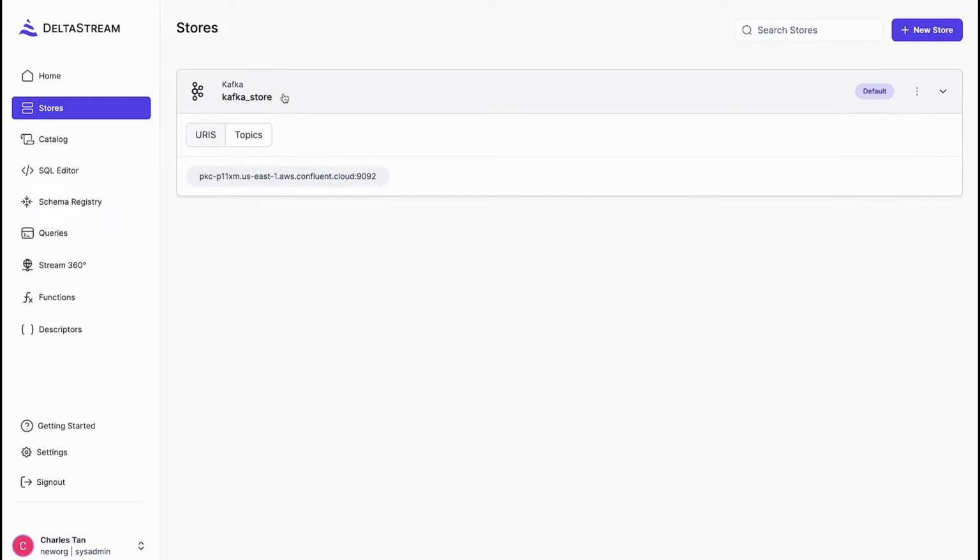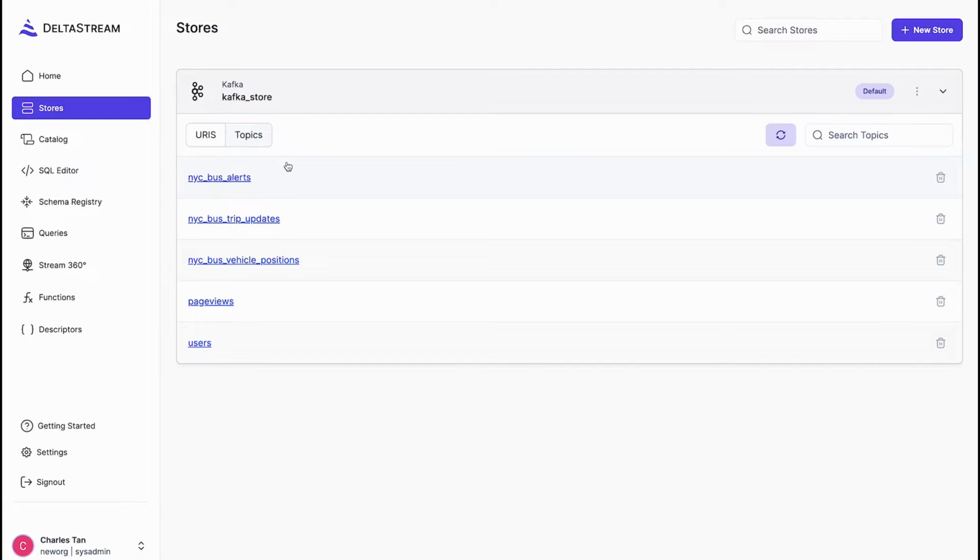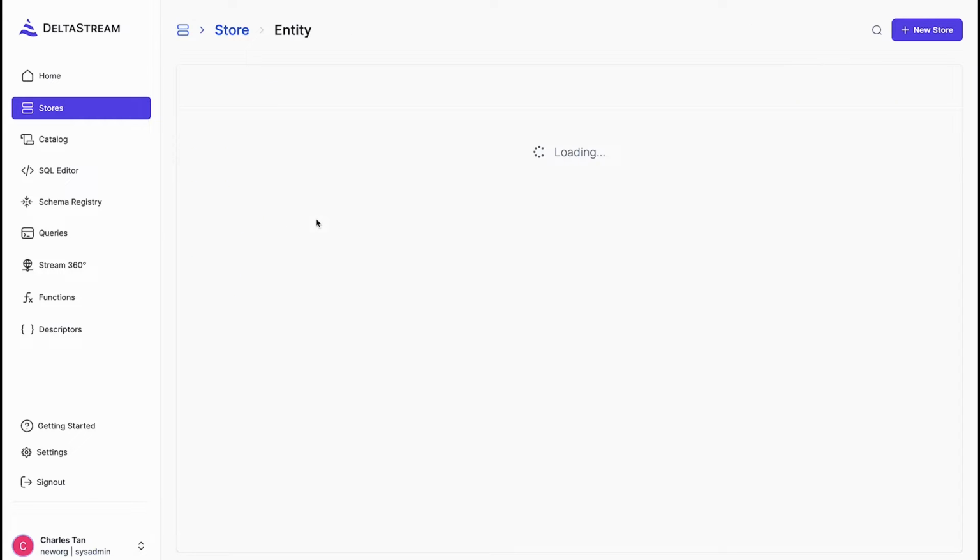By clicking on our store, we can see some details about the store and list the topics that are in this Kafka cluster. The topics NYC bus trip updates and NYC bus vehicle positions are the ones we're interested in. Let's print the NYC bus trip updates topic to see what our data looks like.